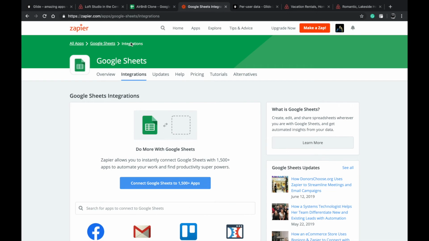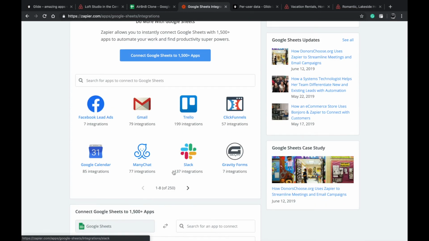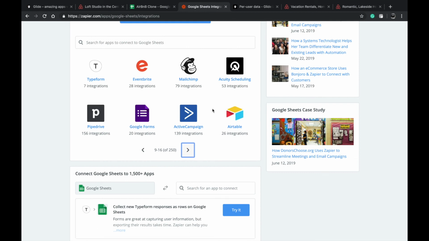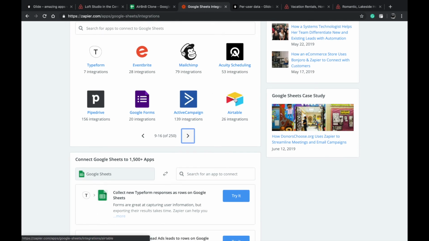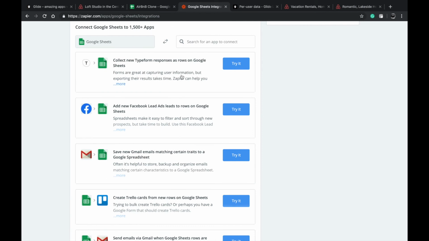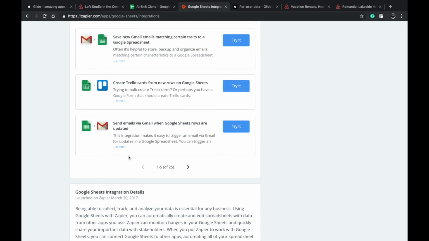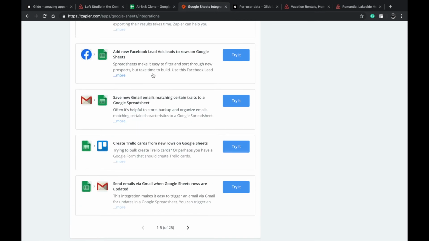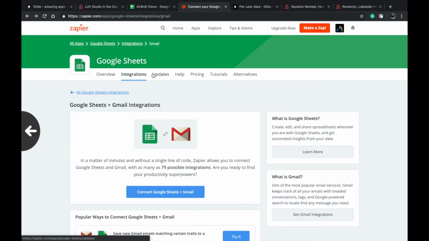To give you a short idea, basically what you need to do is go to Zapier.com and under the app select Google Sheets. Now, onto the integrations, you will find a lot of applications that Google Sheets can integrate with. You can see those integrations over there. Down here, you can see all of the example things that you can do automatically. This is scheduled every time for you without you having to code for it.